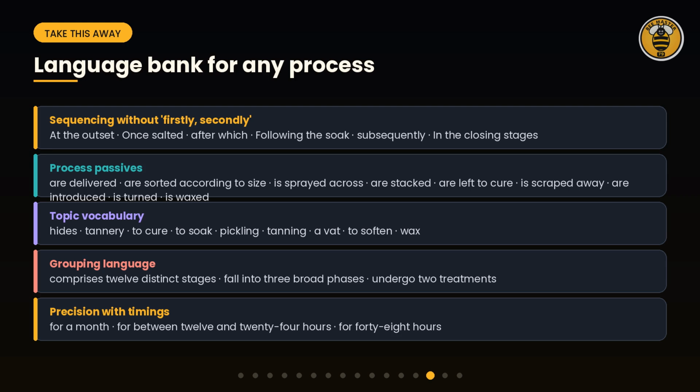Take this language bank away with you. It transfers to any process diagram: sequences that are not firstly and secondly, process passives, grouping language, and precise ways to report a timing.